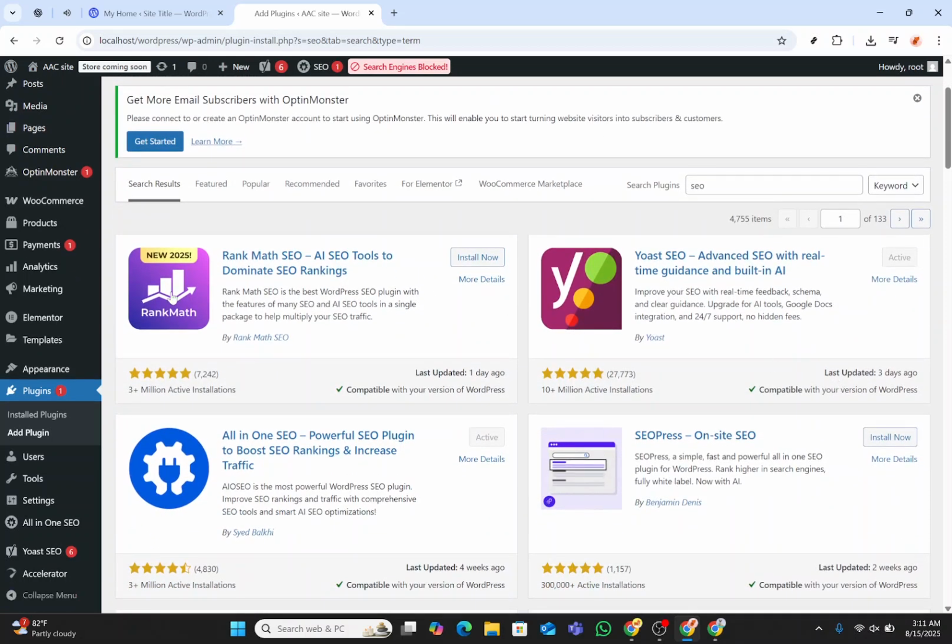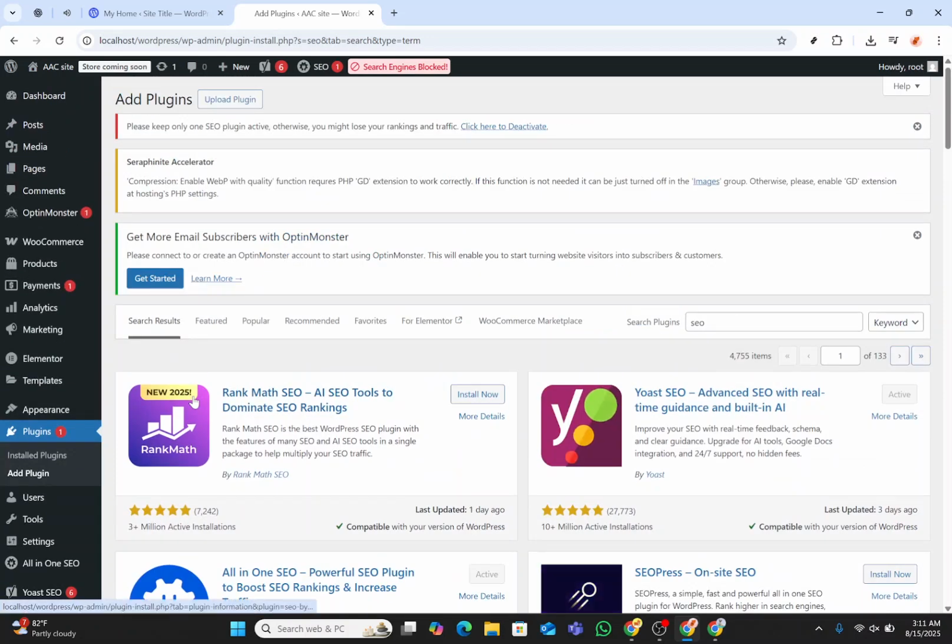Once activated, you'll typically notice a new menu option has been added to your dashboard, allowing you to configure the plugin settings as you desire. And there you have it. You've successfully added a plugin to your WordPress.com site.